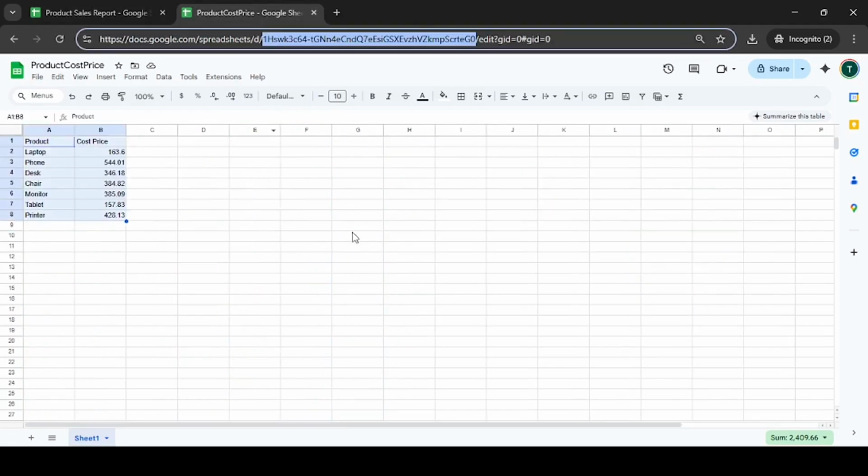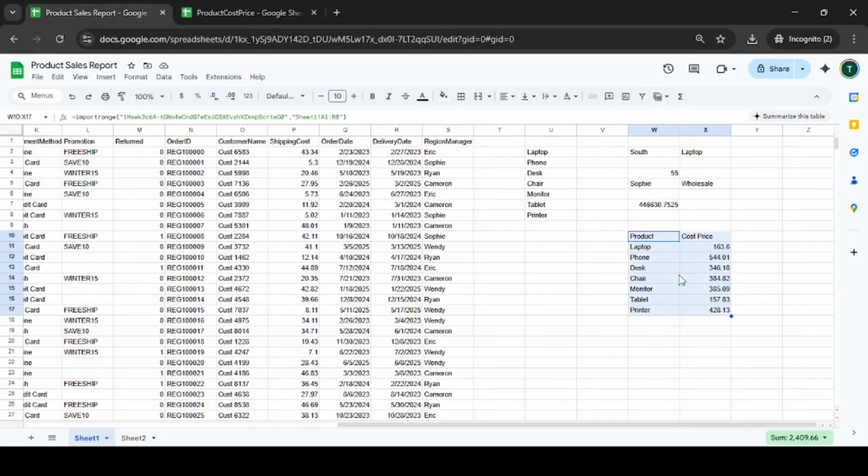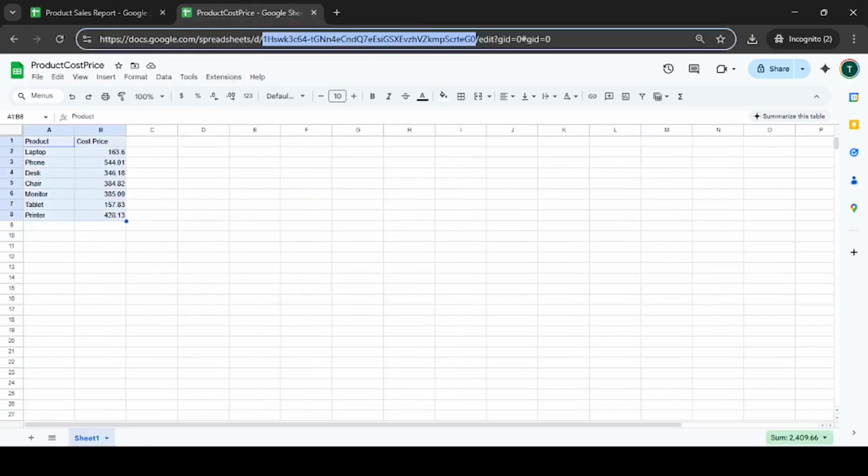It pulls the data from another Google Sheet based on the spreadsheet ID, which is a long alphanumeric string present between /d/ and /edit. Copy this spreadsheet ID, enter it in the formula in double inverted commas, then you enter the range. The range is basically the tab name of the sheet followed by the cell range.